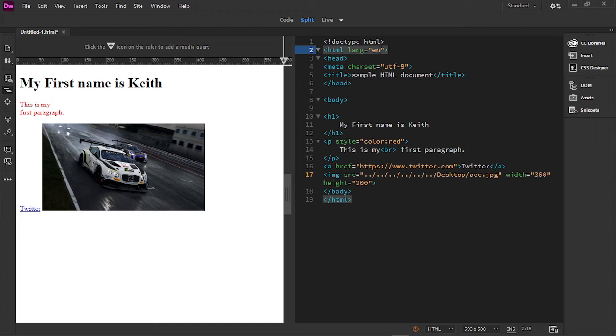Country codes can also be used or added. The first two characters define the language of the HTML page. Like this is just English in general. Then there can be English UK or US.